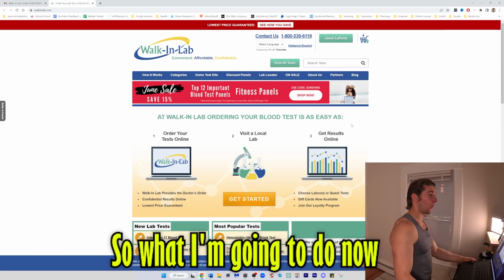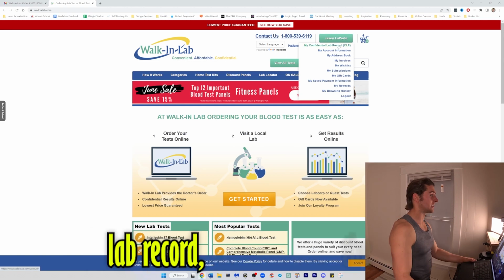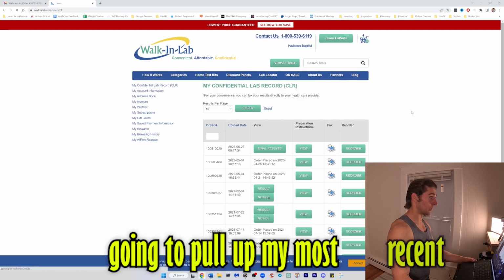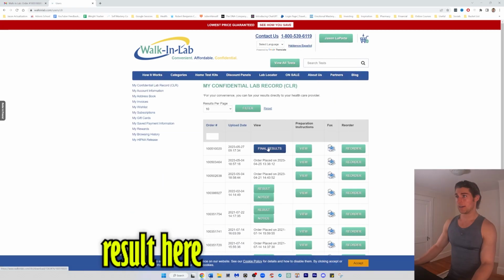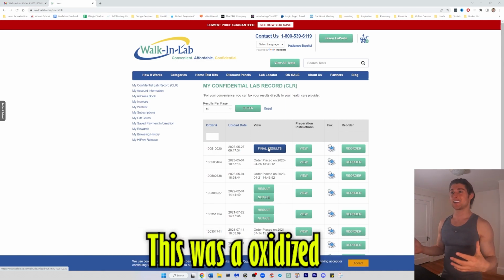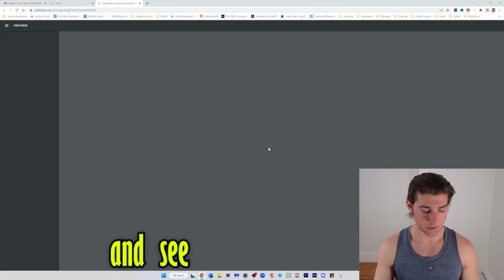So what I'm going to do now is go into my confidential lab record, the CLR, and pull up my most recent results here from May 27th of this year, 2023. So this was an oxidized LDL. Let's go into the final results and see what that entailed.